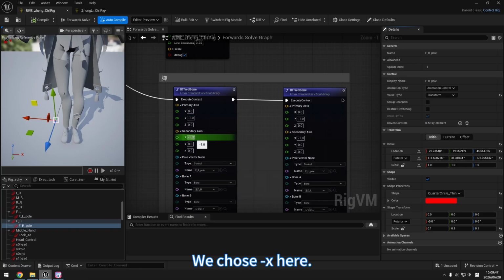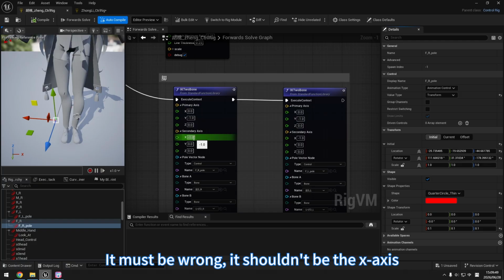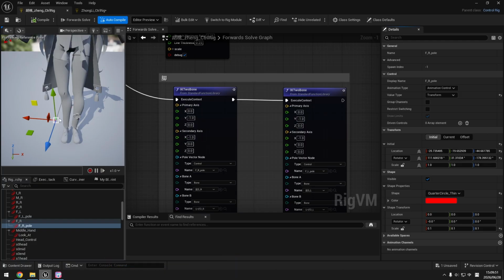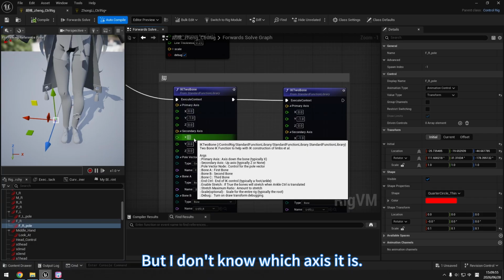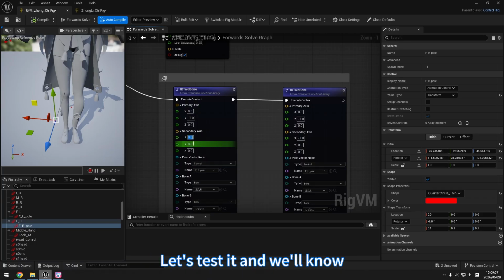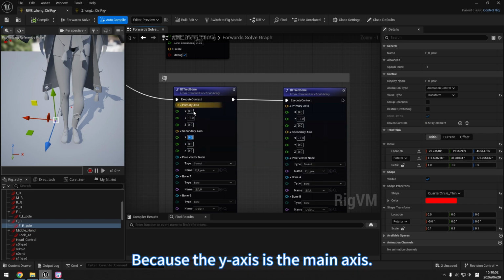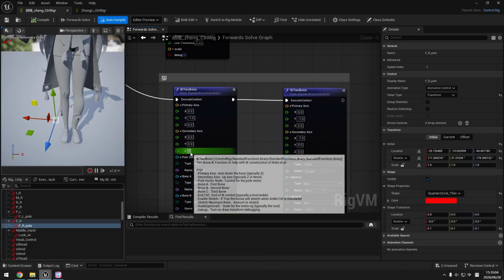We chose X here. It must be wrong. It shouldn't be the X-axis, but I don't know which axis it is. Let's test it and we'll know. The Y-axis is definitely not, because the Y-axis is the main axis. Then it should be the Z-axis.